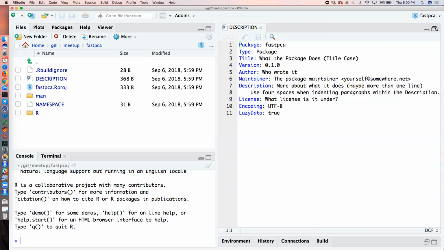Because the description file was written by RStudio with some placeholder things. For example, for the title, you have to put what the package actually does. You want to put your name as the author and all that, right? So here we can just go with fast PCA. You want to put your name here and also here, because you're going to be the maintainer of the package.